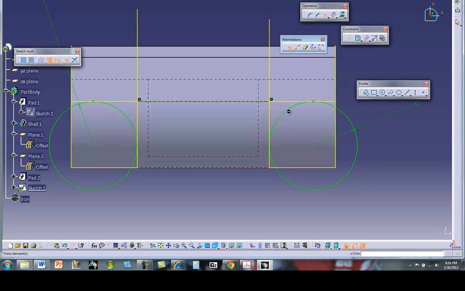I want to keep this, and I want to keep that. I want to keep that, I want to keep that. Keep that, keep that, make sure it's closed. I want to keep this and keep that. And I want to keep that and keep that. There we have it. Do the same thing on the other side.